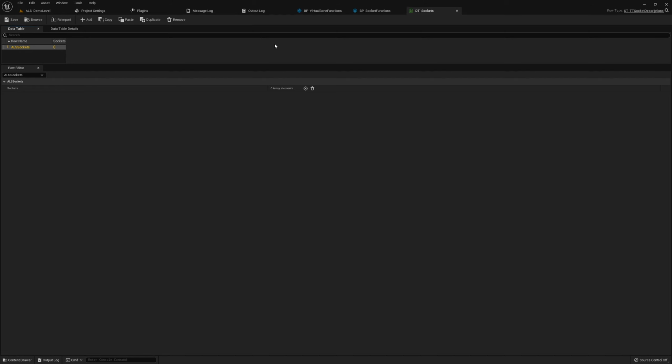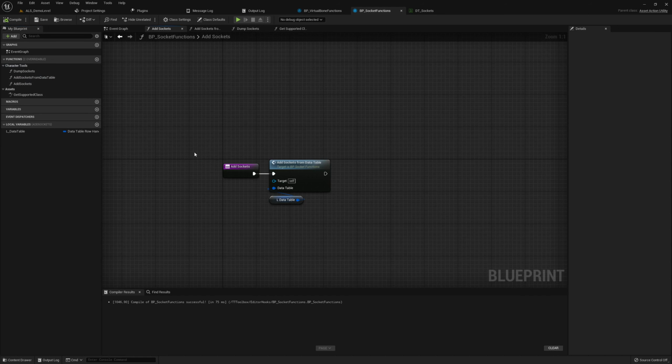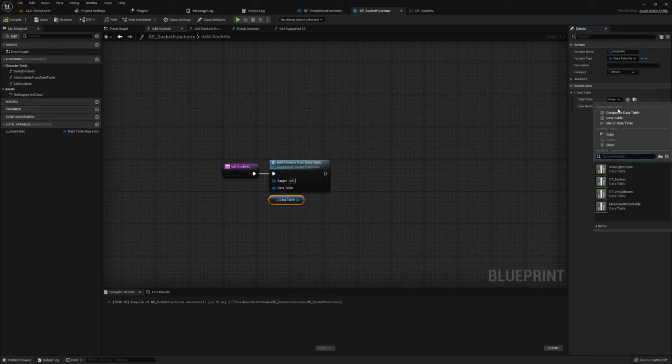So save everything, and we can go back to the socket functions, because here, as we said, we want to have one default socket. Here we can just select the DT sockets and the row basically. So I think most of the stuff on the blueprint side is set up.